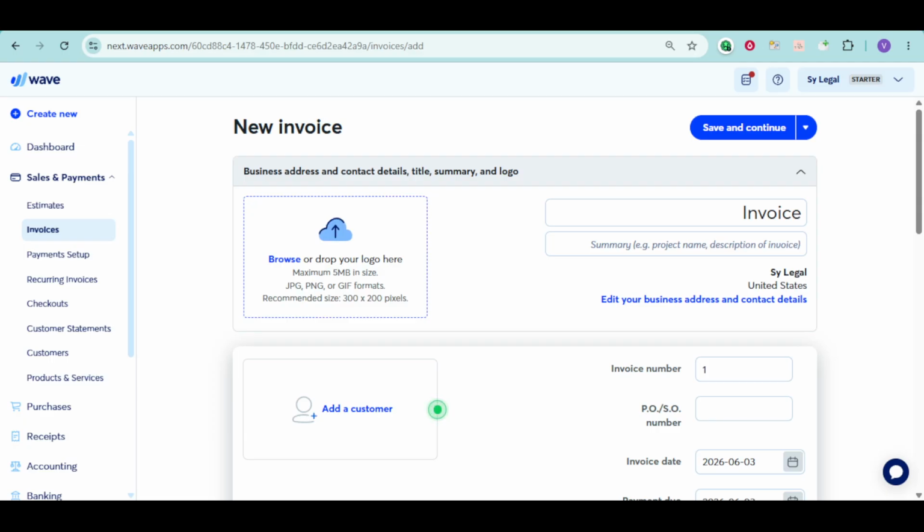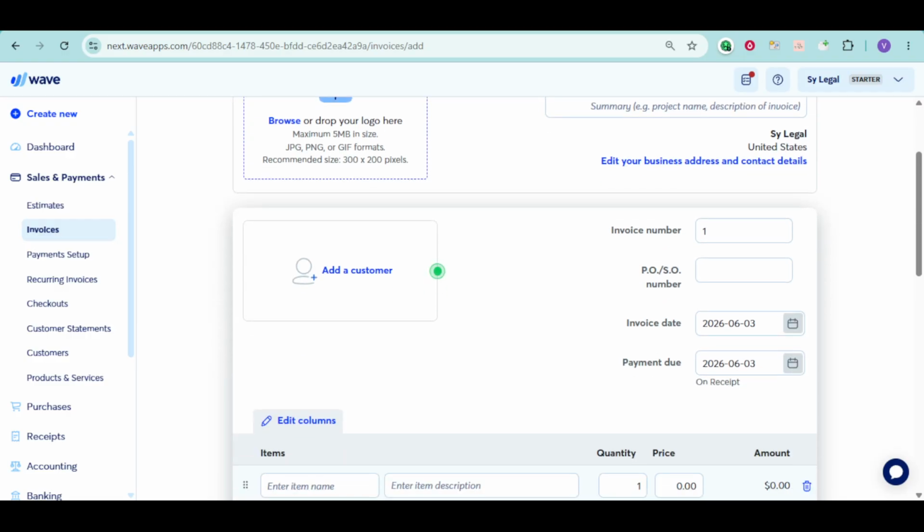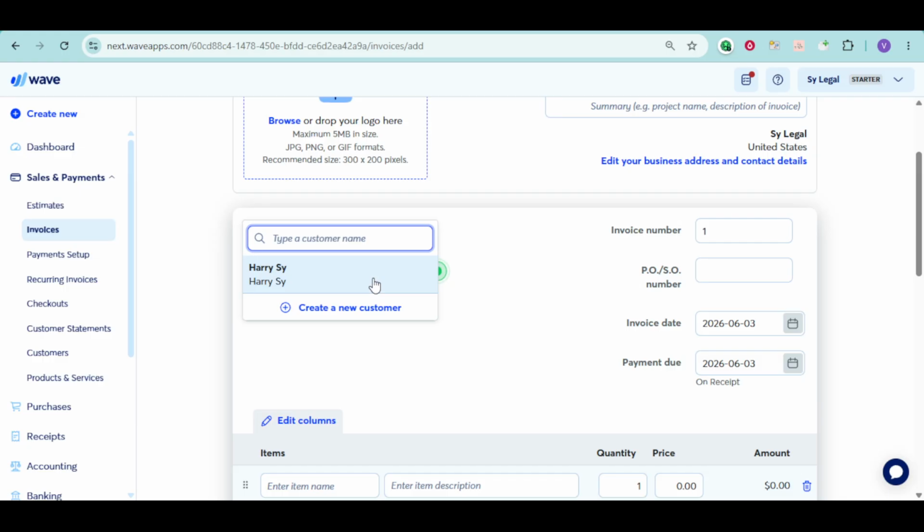Once you've clicked Create an Invoice, you'll see the invoice framework layout open up, ready for you to populate with details. At the top left corner of this layout, you'll notice a button that says Add a Customer. Go ahead and click on that. This will open a drop-down menu with a list of any existing customers you've already added.